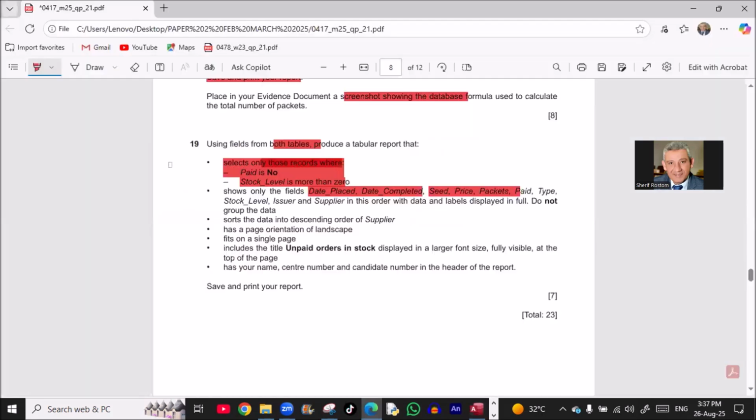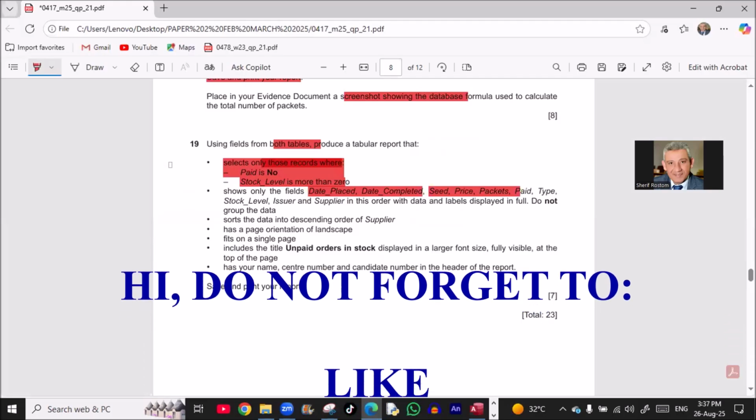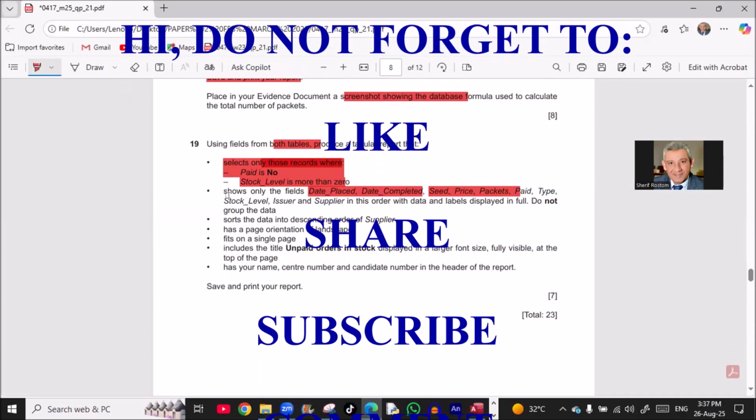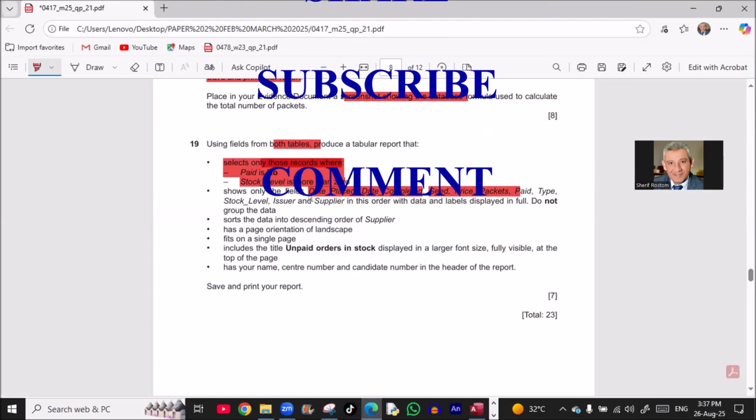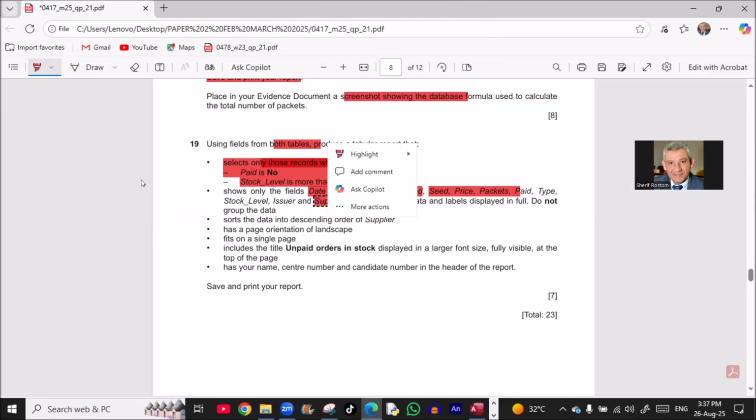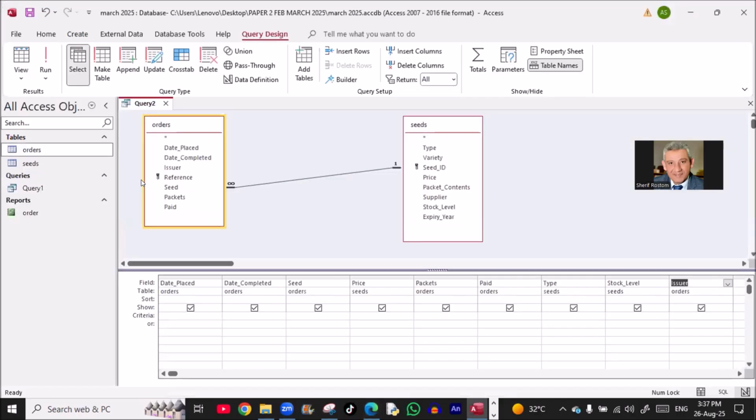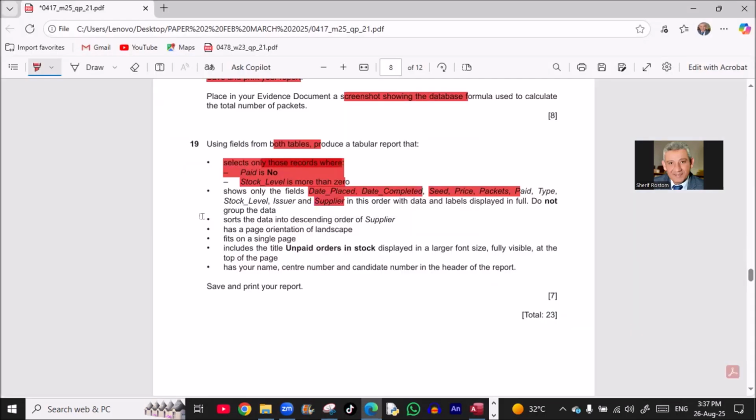We need to take care about the order: issuer and supplier in this order. So after issuer, we need supplier. This will be supplier. Okay. In this order with data and labels displayed in full. Don't group the data. Okay.